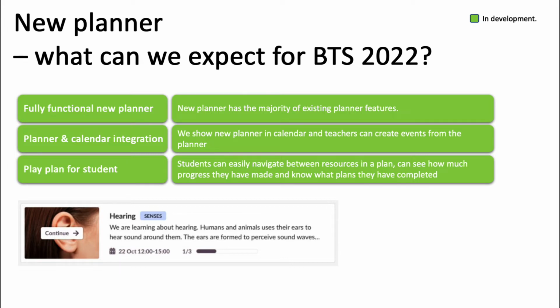Let me start by saying a bit about this fully functional new planner. By that, we mean that the new planner should have the majority of existing planner features. So teachers should be able to delete and to copy their topics. They should be able to reorganize the sorting of the topics so that they can decide what topic to list first. And they should be able to reorganize their plans without a date. They need to print their plans, etc.